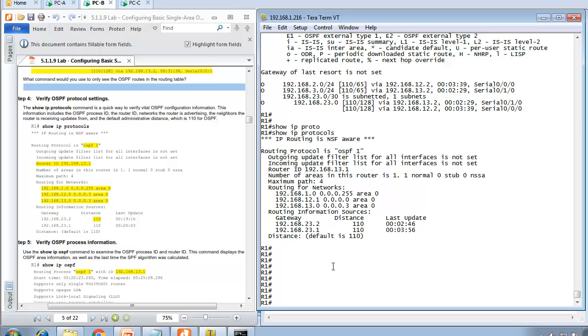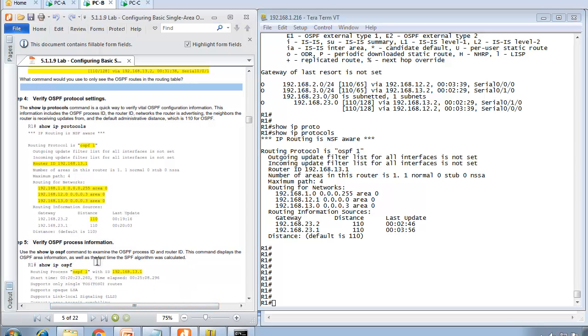The next is use the show IP OSPF command to examine the OSPF process ID, router ID. This command displays the OSPF area information as well. Okay, so, and if we are using any algorithm, so show IP OSPF.